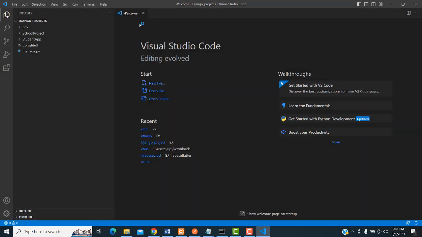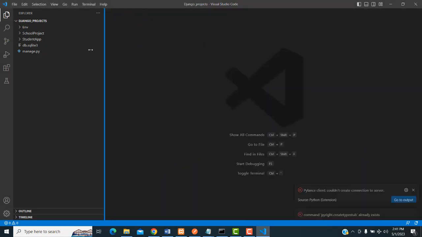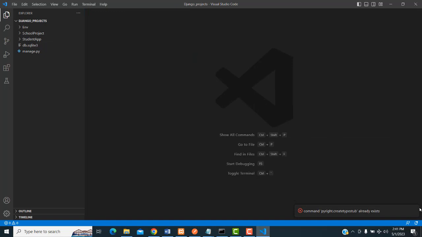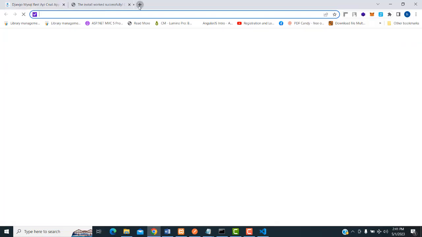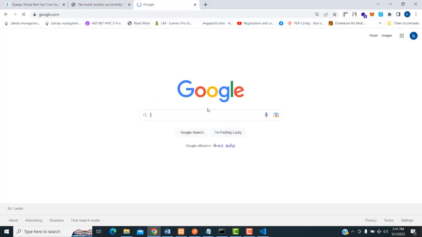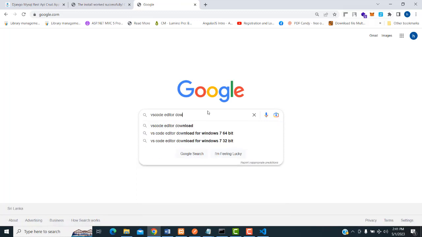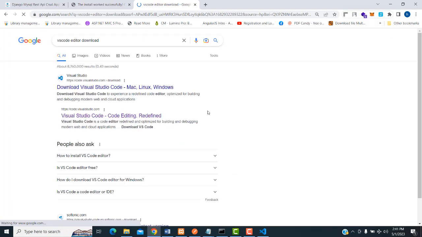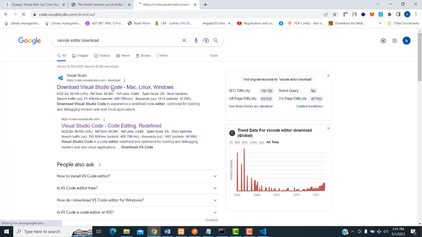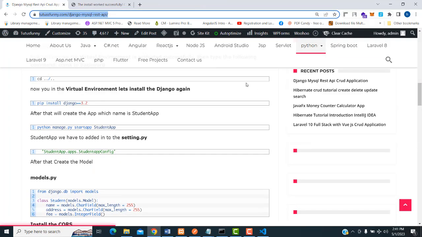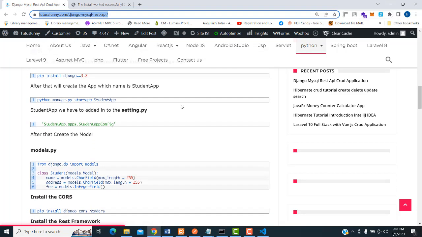Now your Visual Studio Code editor is open. All the files and folders are open in the VS Code editor successfully. If you have not downloaded the VS Code editor, you must download it. Go to Google and type VS Code editor download. You will be able to download the VS Code editor. This is a professional editor for writing Django code. All the program code you will be able to write in it. Perfect. Now you have opened it successfully.